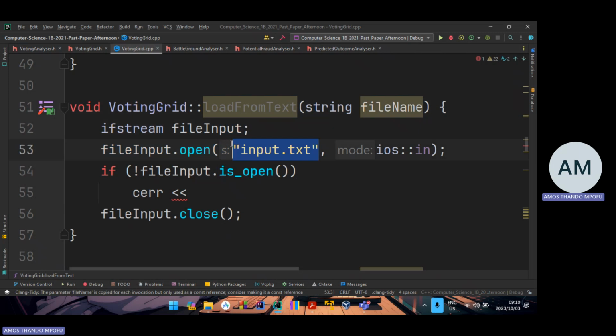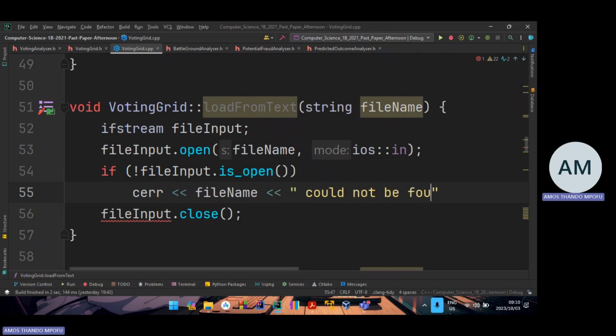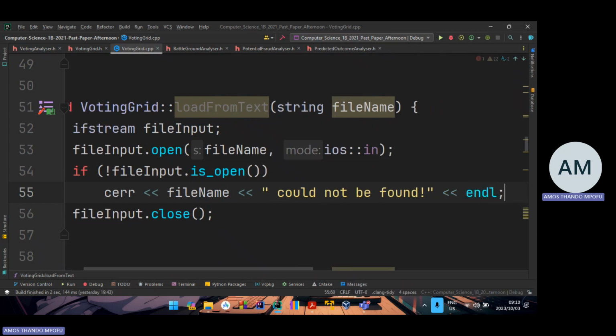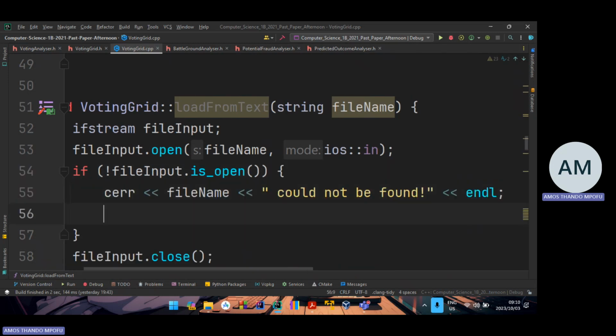But since we're already taking in a file name there, I'm not going to be explicit. Yeah, I've made a mistake here. I just need to pass in that file name. At least I have access to the file name here. So I can just say cerr this file name, and then I could say could not be found. Then put a new line character. And since I'm going to have more than one line of code, I'm going to put the curly braces there. And then I'm going to exit.